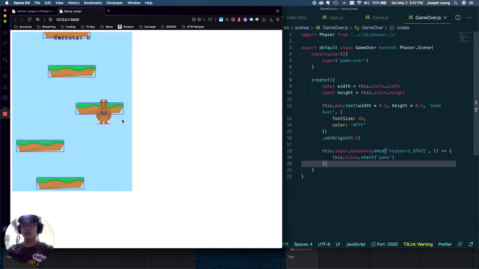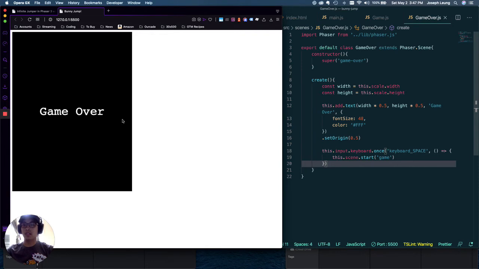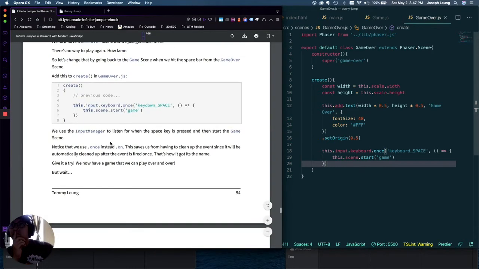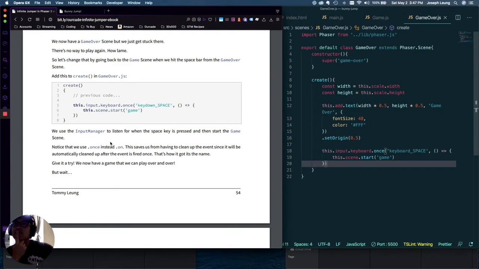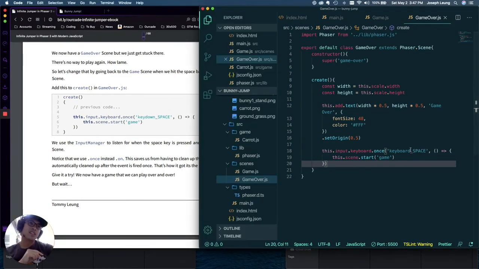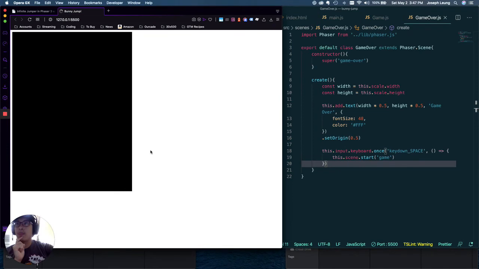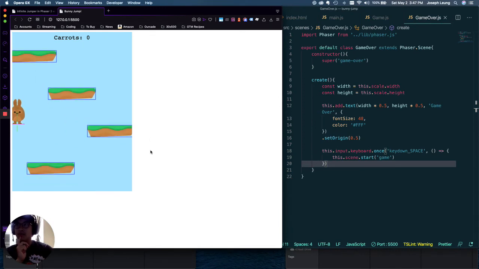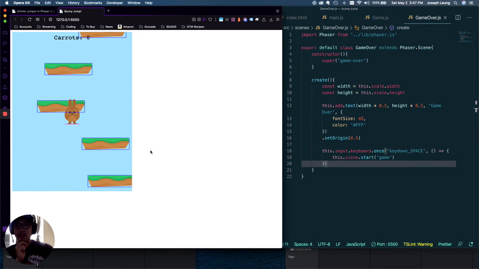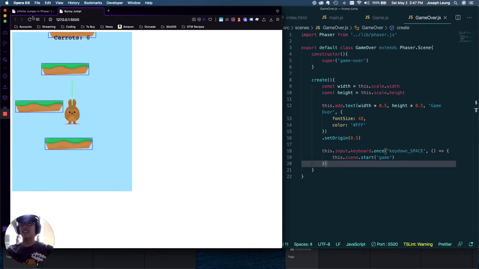Okay, so we got our bunny, and we're going to commit suicide. All right, so now game over, and I'm going to hit the space button. Oh, it doesn't work. Why doesn't it work? Keyboard space key down is what we want. There. Try this again. Suicide and space. Nice. One more time. And space. Nice. And space. Nice. Okay, that's working as expected.